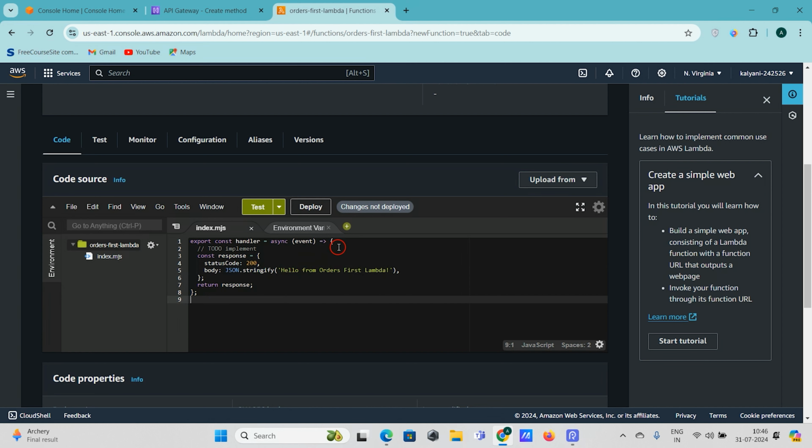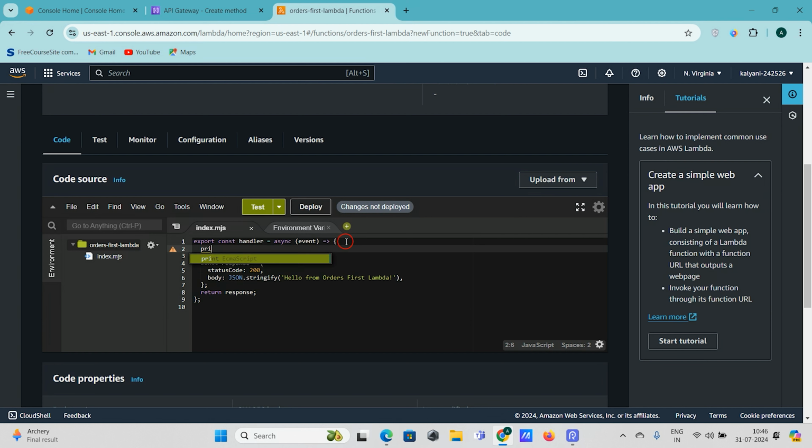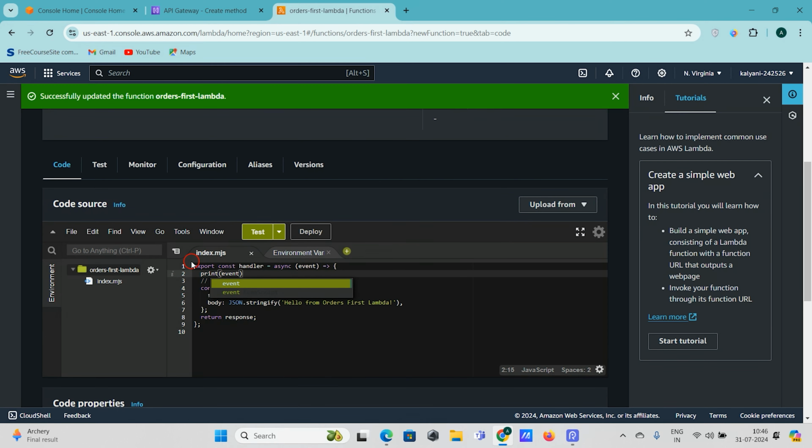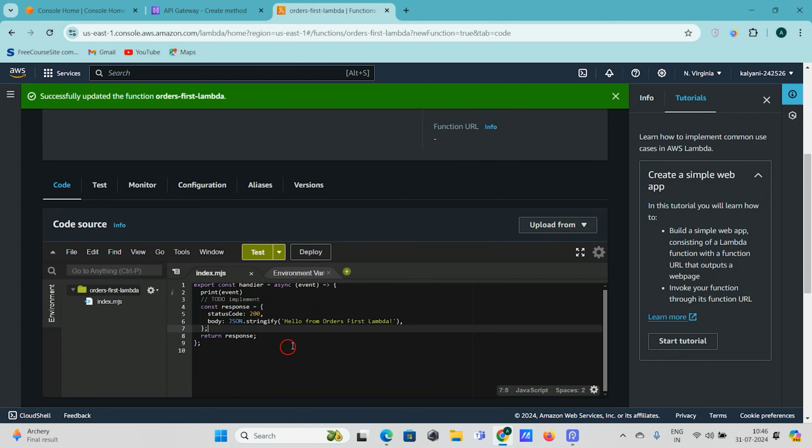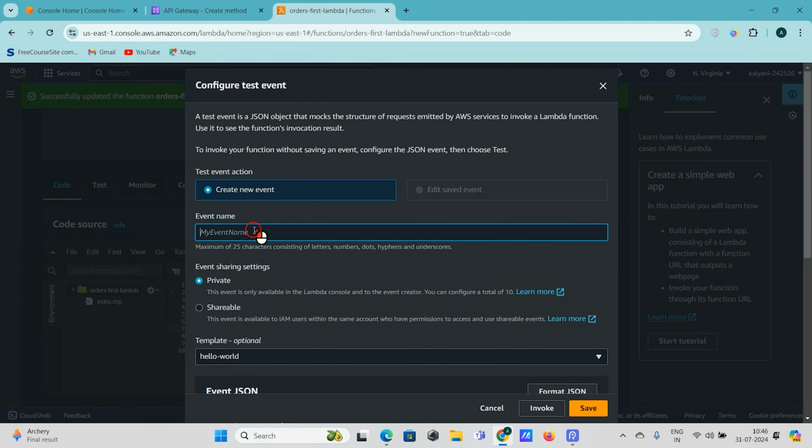Also we'll do one thing, we'll print the event that we are getting here. So whenever the API gateway invokes this particular lambda, the lambda is its backend, we are printing what was the event that was sent, and also we are sending back the response saying hello from orders first lambda. Okay, so our lambda is ready.